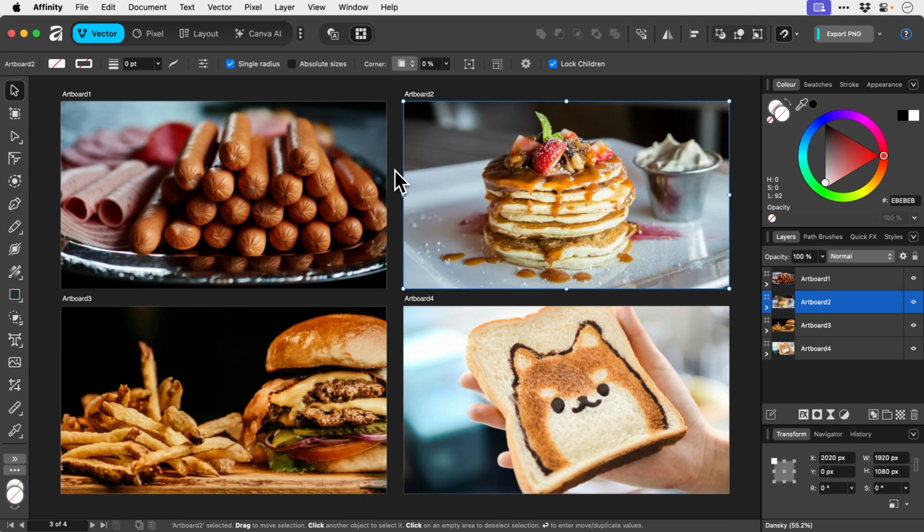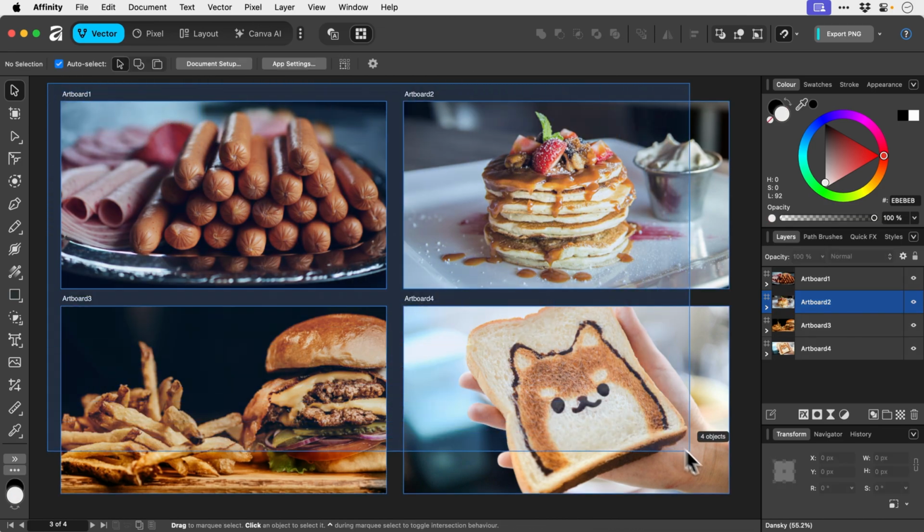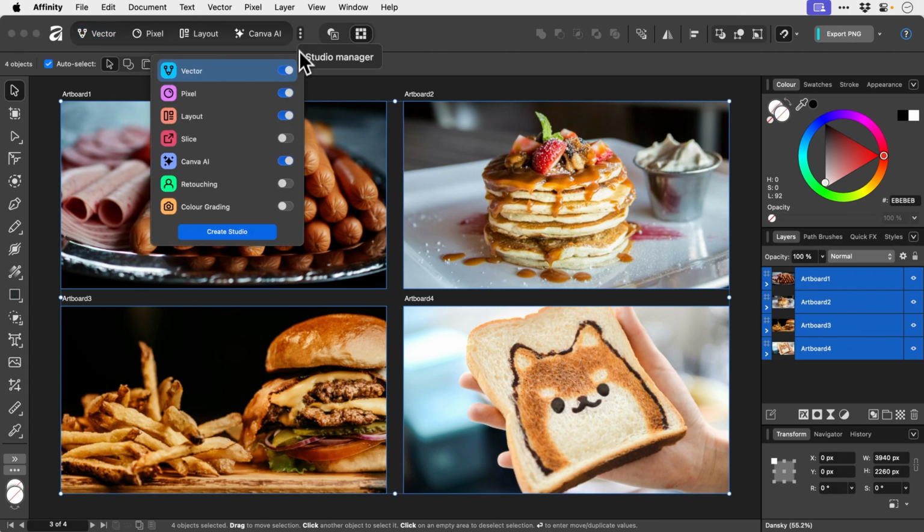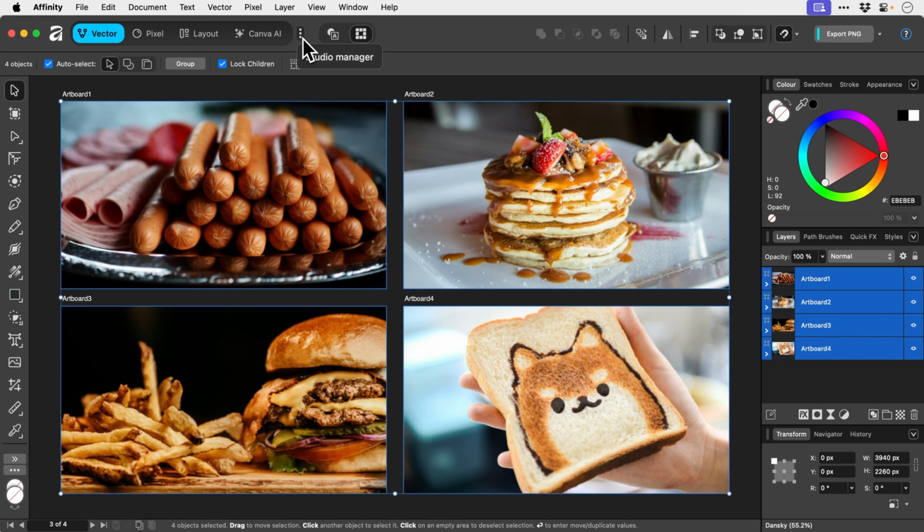It's a little bit more complicated than I would have thought, but once you know how to do it, it's pretty straightforward. So first of all, let's select all of our artboards. We can do this just by dragging over. Now, if you're going to do this often, what you can do is click the three dots here and turn on the Slice Studio. But I'm probably not going to use it too much.